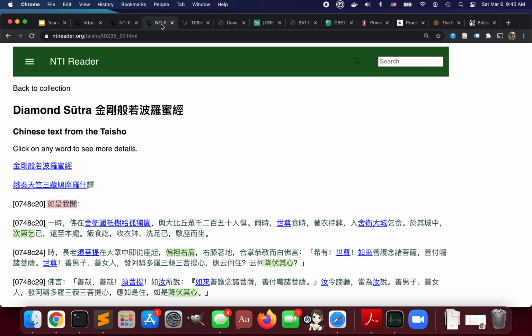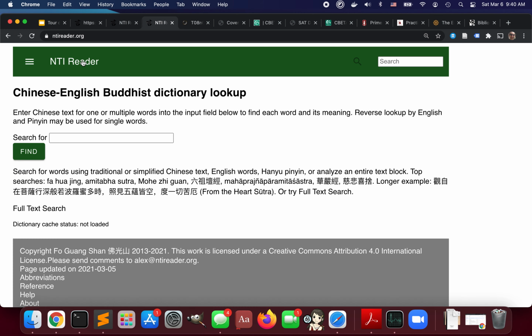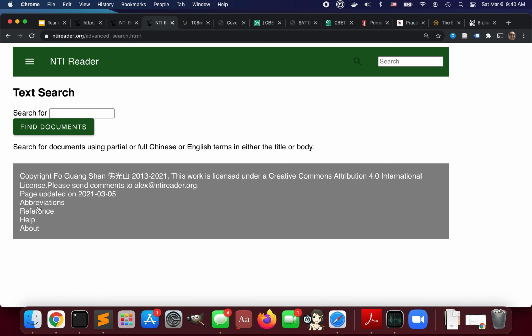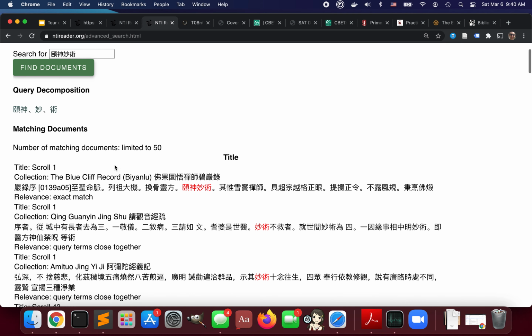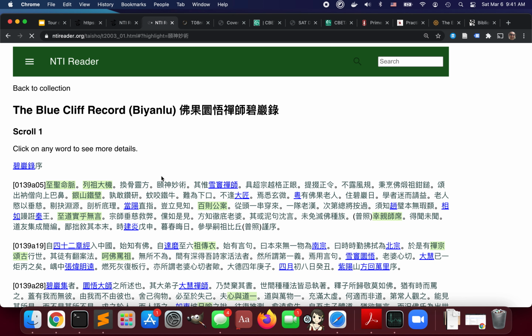So let's go back to the NTI Reader. If you start at the top of the website, the home page, click on full text search here. You can search on the Taisho. Let's try it. And there it is. That is where I expect to find it. It's highlighted in red here. Scroll 1 of the Blue Cliff Record. So let's go in there, and then here we have it, the term right here.